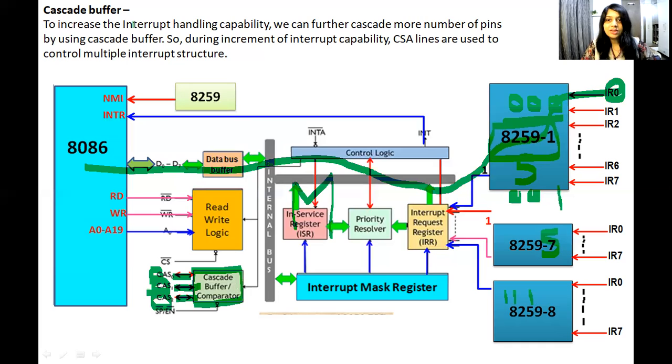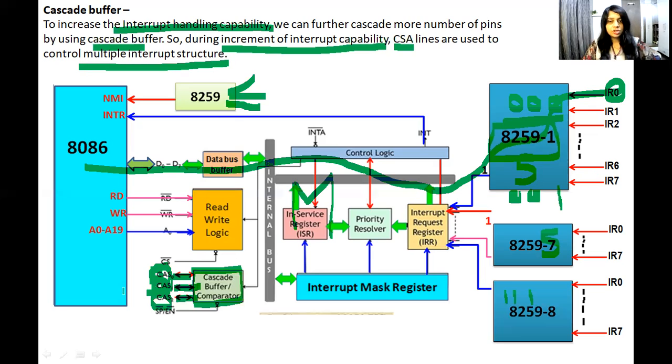So this is how we increase the interrupt handling capability. Here you can also show that to NMI you can connect an 8259, and again to this 8259 you can connect multiple 8259s. So to increase the interrupt handling capability, we can cascade more 8259s by using the cascade buffer. During the increase of interrupt capability, the CAS lines are used to control the multiple interrupt structure. So what do these pins hold? They hold the slave identity number.